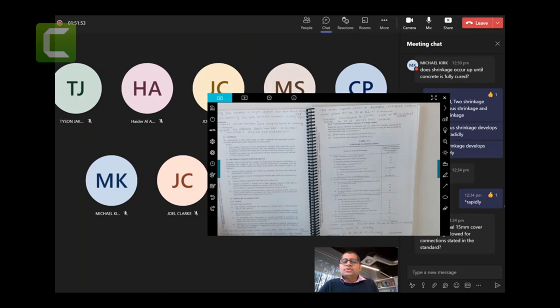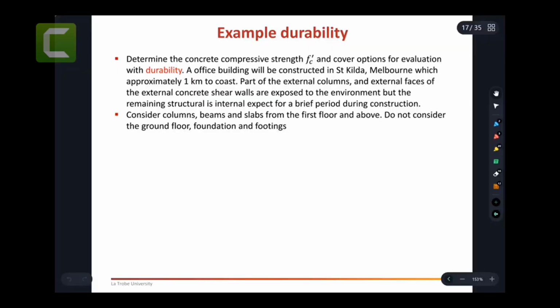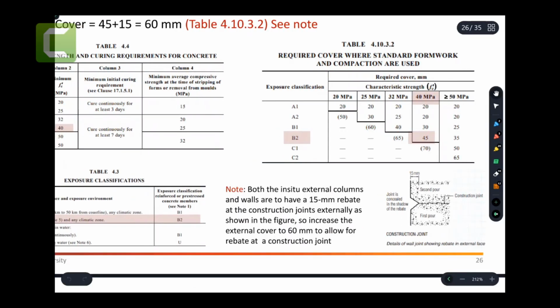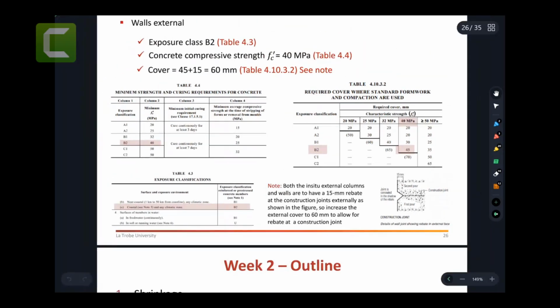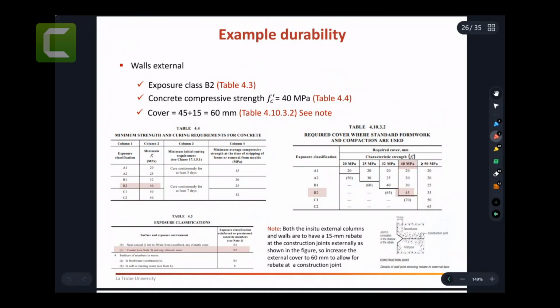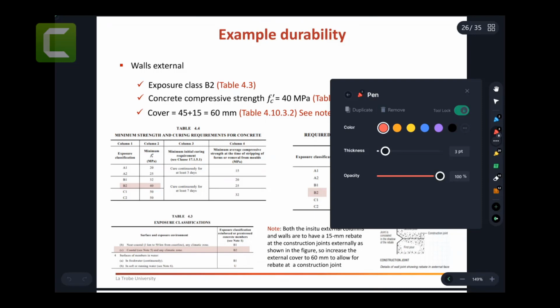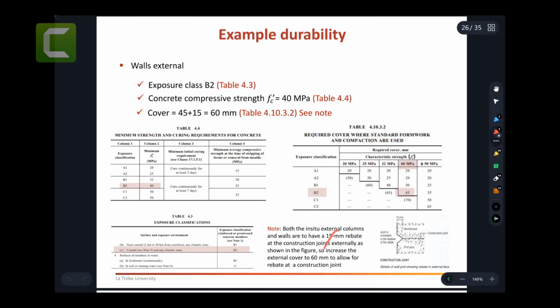All right, now that's all good so far. Let me share the screen with you for fire. Both incident external column and wall have to be 50 millimeters rebate at the construction joint externally as shown in figures. So increase the external capacity to allow for rebate of construction joint. So generally some only require just a 45. I just give you additional information. So this 45 and the 15 millimeters is not, what can I say, it's not our concern. It's just the engineering judgment that you make, depending.